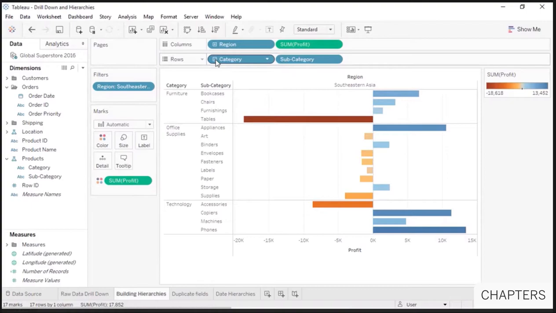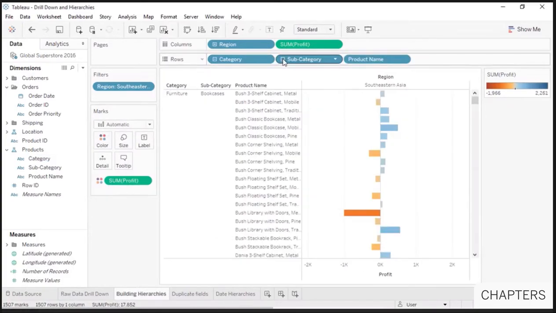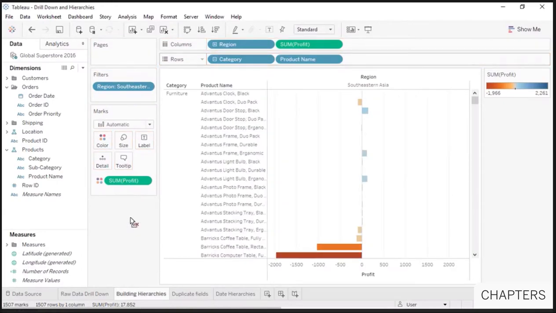We can add product name to the hierarchy simply by dragging the field in the data pane underneath subcategory. Note the line showing where it will go. We can also rearrange the order simply by dragging the fields around in the hierarchy. Even though the hierarchy has multiple levels, we can still manipulate each level independently. We can remove subcategory from the view so that it just has category and product name.